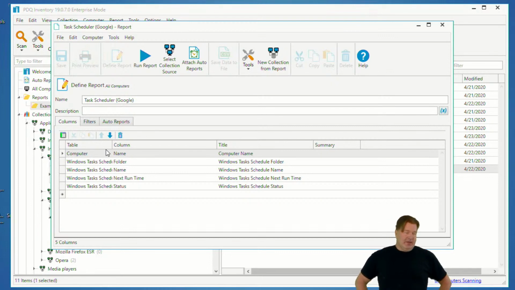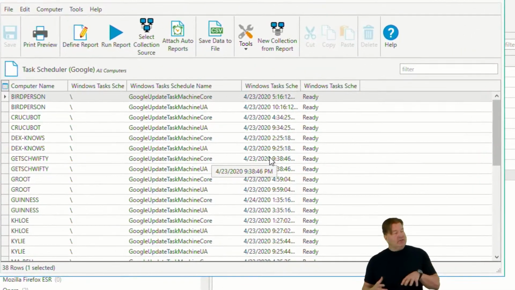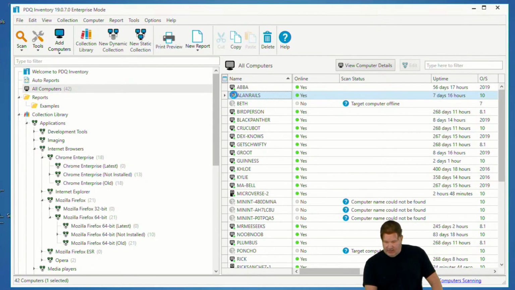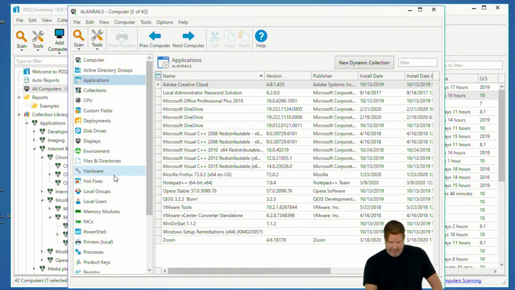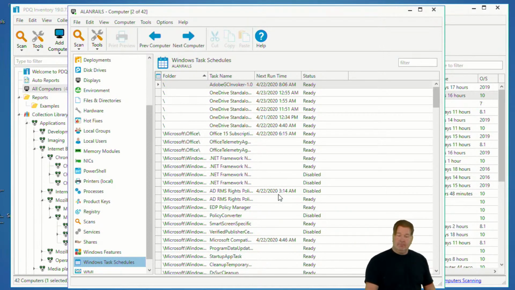Shane did this one for me yesterday. I've never done it before. But the nice thing about it is I can run this and see every Google task schedule on every machine that's out there. So let's say I wanted to clean that up. I now have a place to go and work on cleaning up Google Task Scheduler. And again, to find that data, we'll grab Allen Rails, Windows Task Schedules right there. Boom.